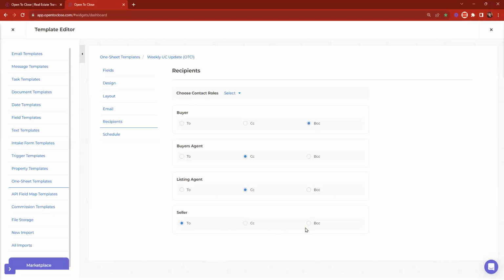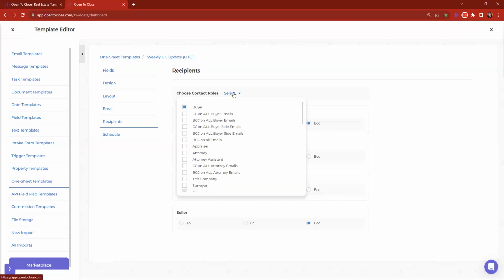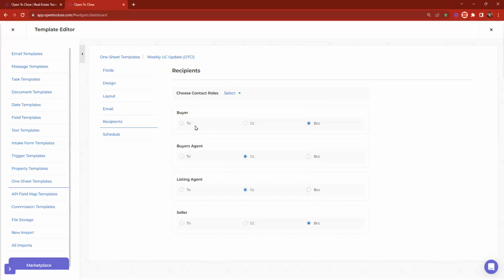I'd probably want to BCC my buyer and BCC my seller if I was going to send them, just to keep those parties anonymous. But here I would just select the contact role and then select whether I'm sending it to them, CCing them, or BCCing them. Let me know if there were any other follow-ups for that. Doesn't look like there were.